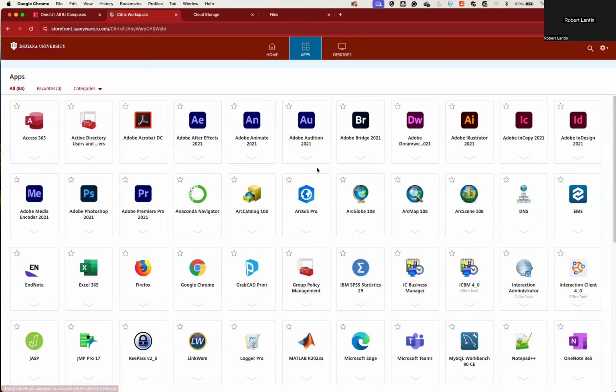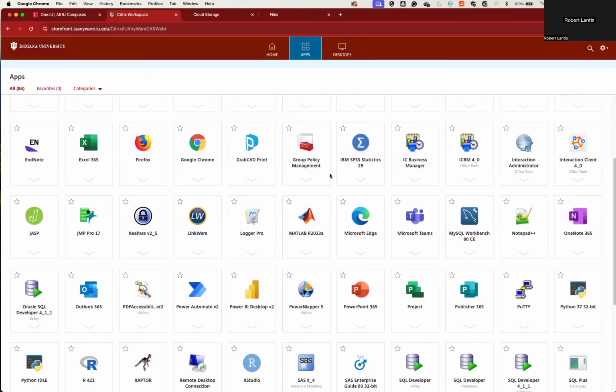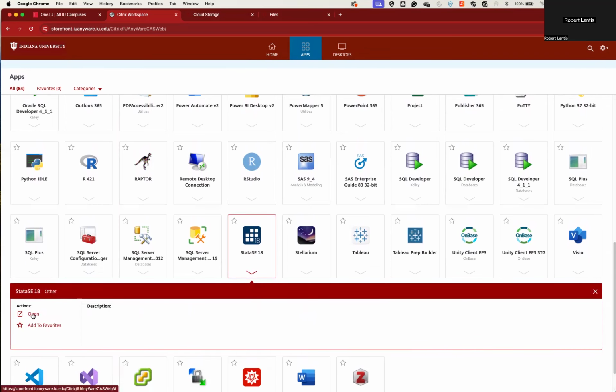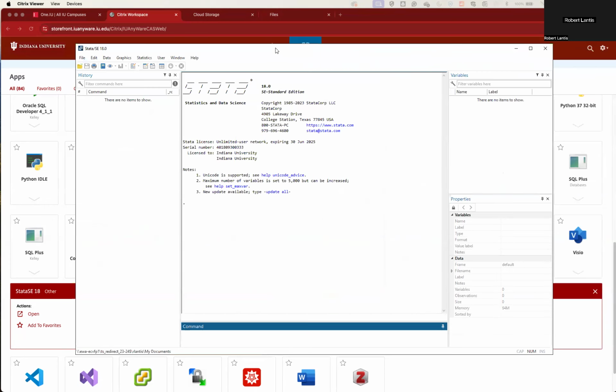I'm then going to go to apps and scroll down. There we go. Stata SC18 is the universal license that we're going to be using. Click on that dropdown, click on open. Citrix is trying to open this program. Wait a little bit. It says it's active. I think it opened up on my other screen. Yes, it did. Sorry. I'll drag it over so you can see it.